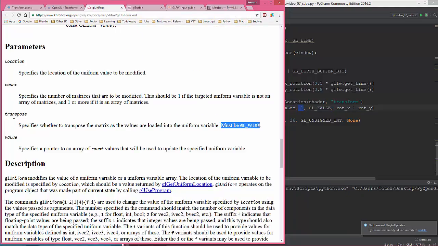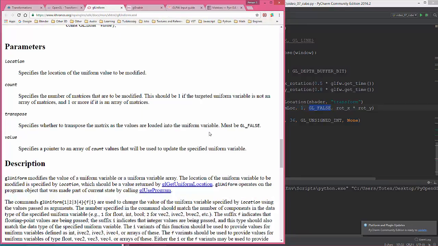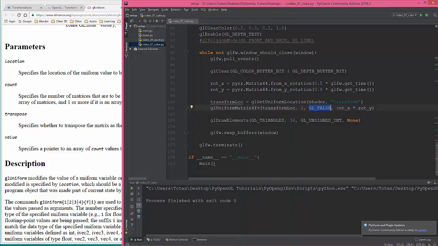The third parameter, the transpose, specifies whether to transpose the matrix as the values are loaded into the uniform variable, and this must be false, so we have false here. And the fourth value specifies a pointer to an array of count values that will be used to update the specified uniform variable. So we are setting it as rotation_x times rotation_y, and these two values come from here, rotation x and rotation y.